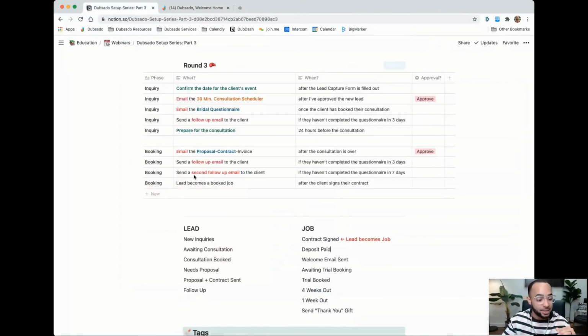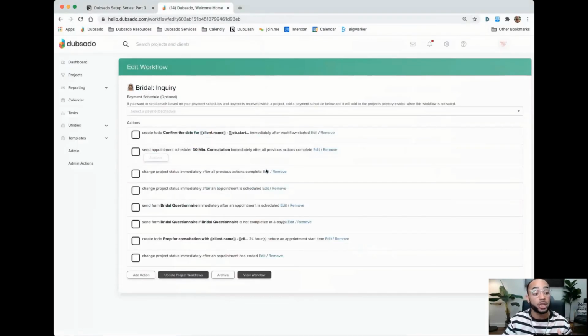So the next thing that I have is proposal and contract sent. Now, if I'm looking at this, I don't have anything in here that has the proposal in it to watch for it. So I'm done with my project status changes with this workflow. So what did I do? I added in all of these status changes. So not only is it going to send these things out, it's going to move them down that timeline.